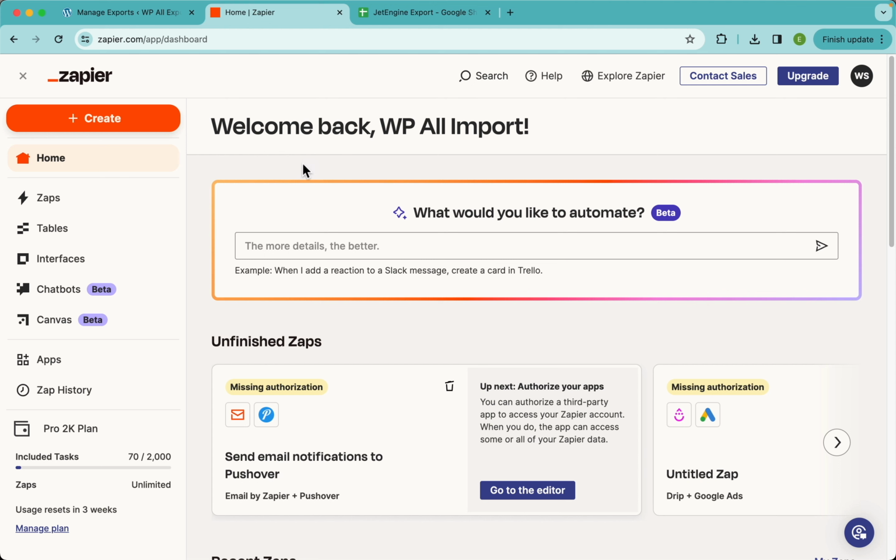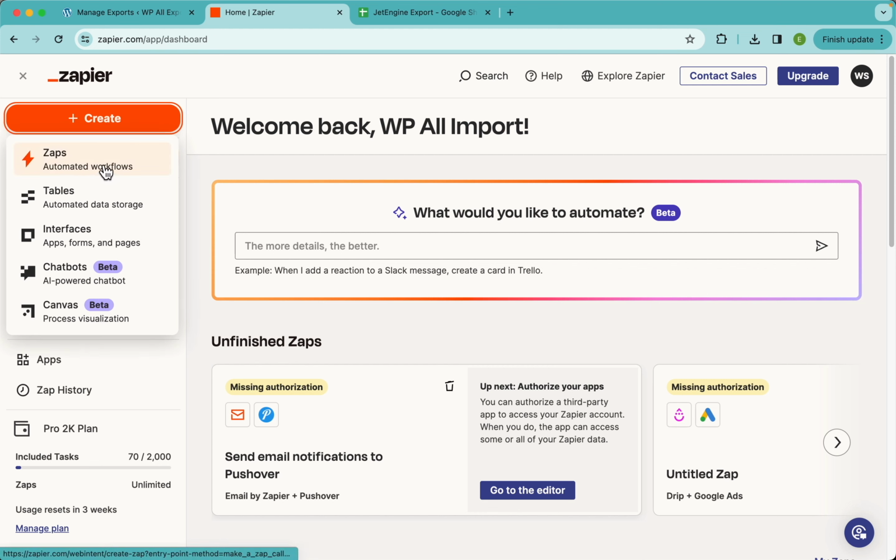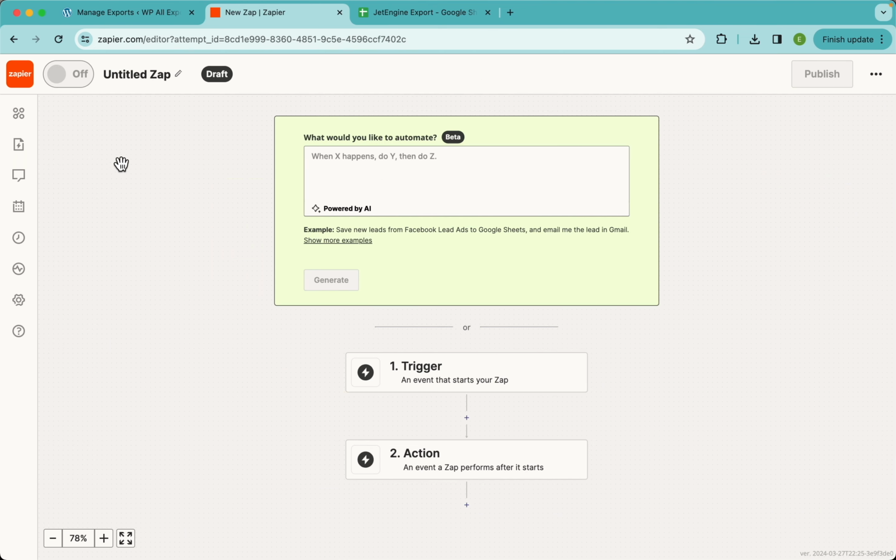Now guys, here in Zapier, the first thing you need to do is hit this create button. Right, so this is gonna show you guys these options, and the one you want is this one that says Zaps. Now here Zapier asks you for two things mainly. The first one is a trigger, and the second one is an action.